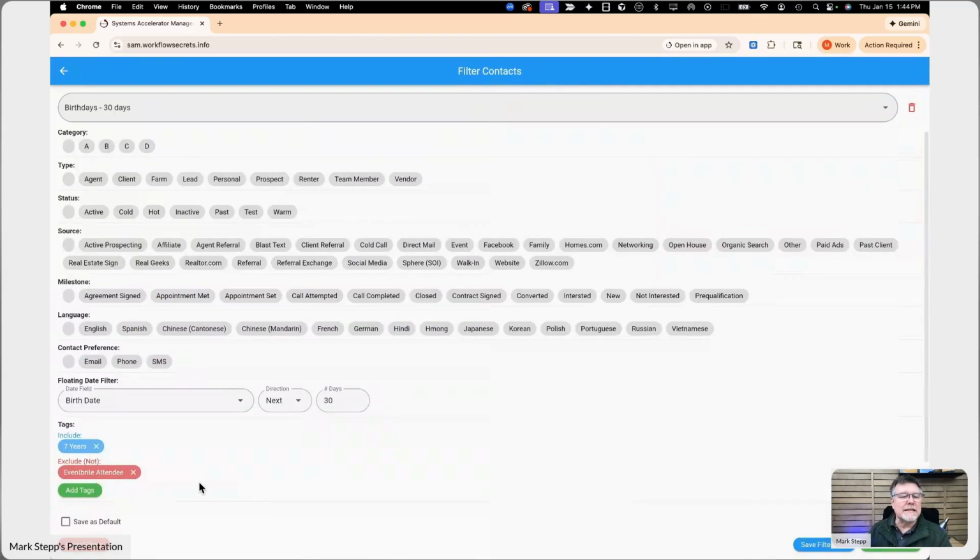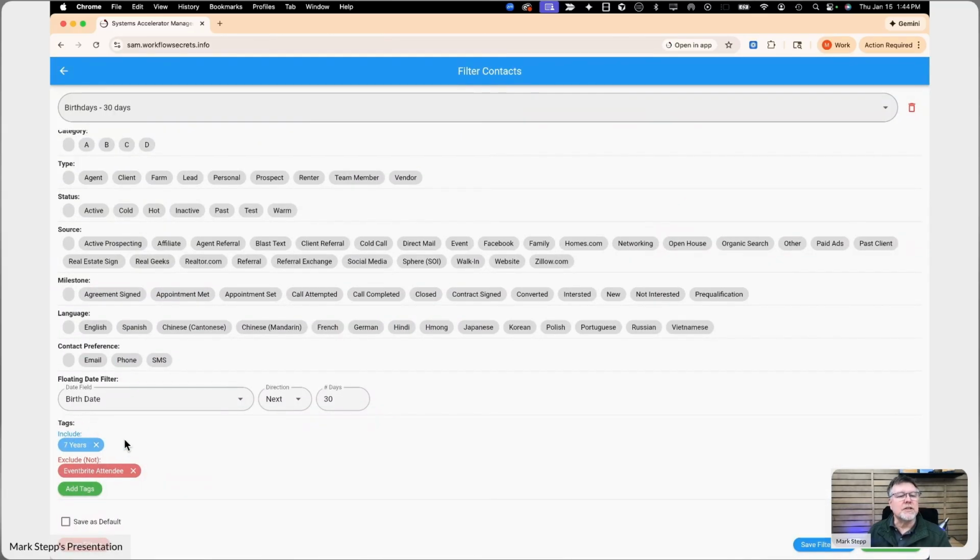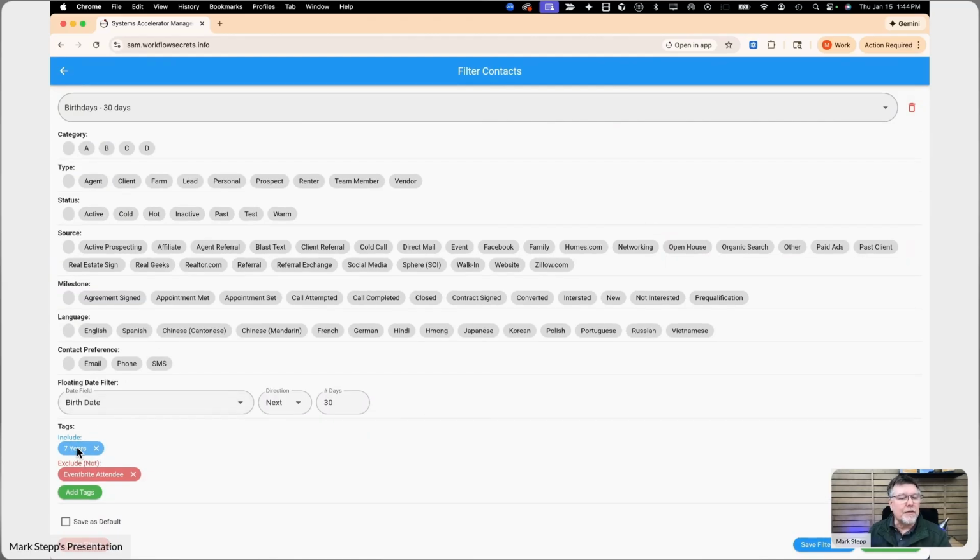So what this does is this creates your tags so that it says include anybody in these tags, but exclude them if they have this particular tag or tags.